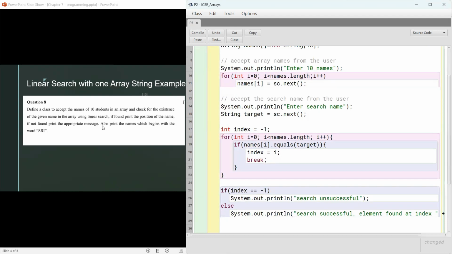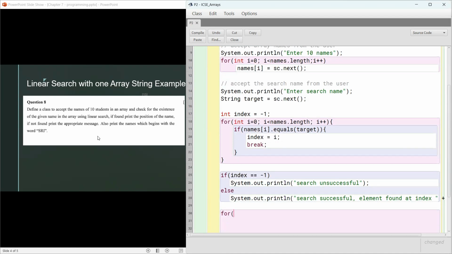Now, also print names which begin with the word SRI. We have to check the entire array again. So we say int i = 0; i < names.length; i++, curly bracket. If names[i].startsWith, the string library has a lot of functions which we can use, and one of them is startsWith. So if the name starts with capital SRI, then we will print out that name.